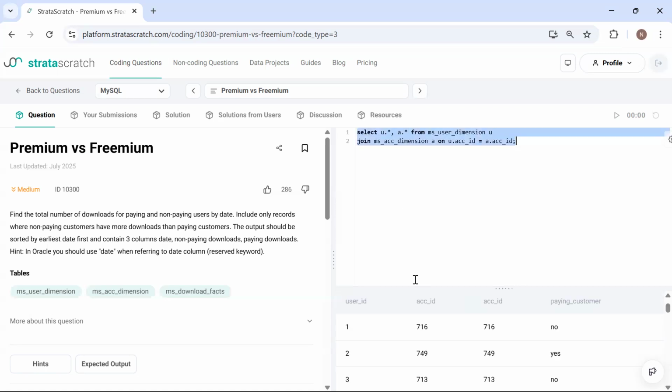Let's run this. We have these columns: user ID, account ID, and paying customer. Account ID is coming twice because we had this column in both tables, the user table and the account table. To restrict that, we can select user ID from the first table, then account ID from the second table, and A dot paying customer as well. Let's run this. Okay, so now we have this.